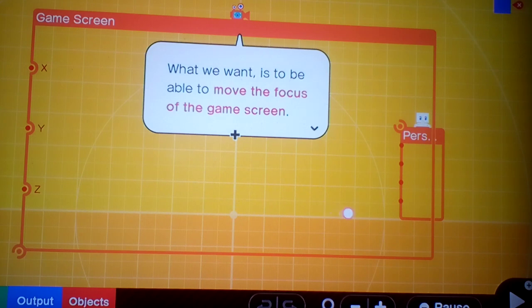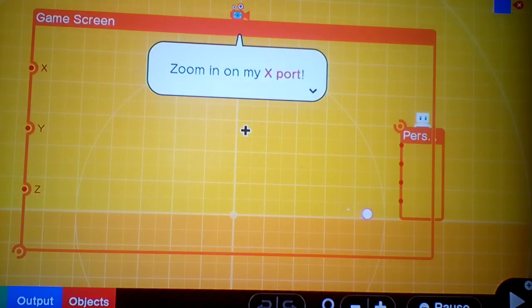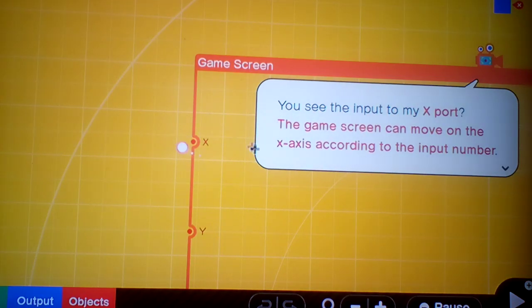What we want is to be able to move the focus of the game screen. I have a confession. You can move the game screen around, even though I, the game screen node, remain stationary. Zoom into my export. You see the input to my export? The game screen can move on the x-axis according to the input number.